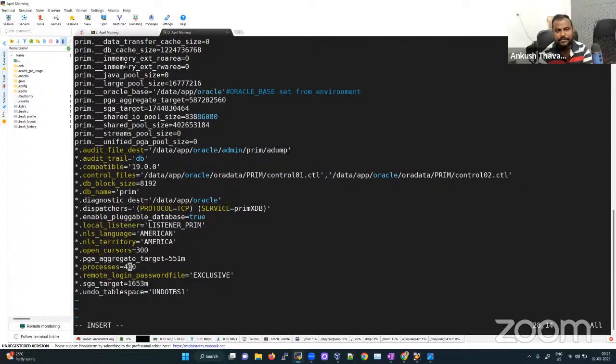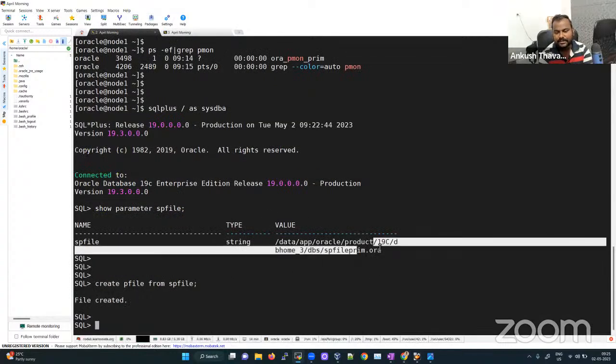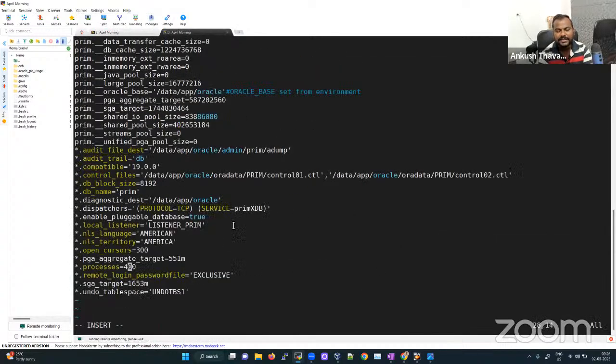But now the problem is that my database has been started with which file? The sp file. So even if I'm making changes in this p file, that will not affect my currently running instance, because my database has not started with the p file. If I'm making changes in the p file, my database should be started with the p file only, not with the sp file. But you can create a file vice versa: from sp file to p file you can create, and p file to sp file you can create.